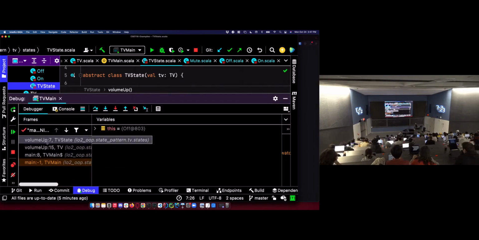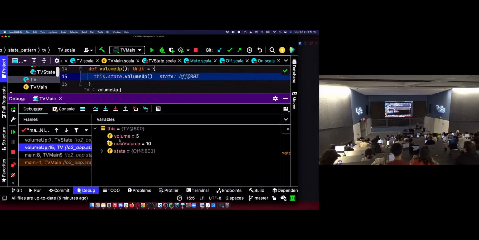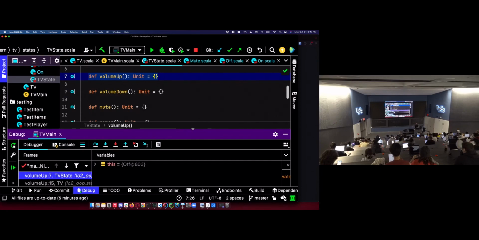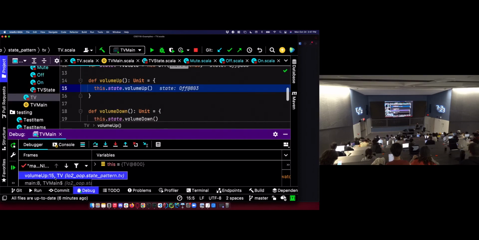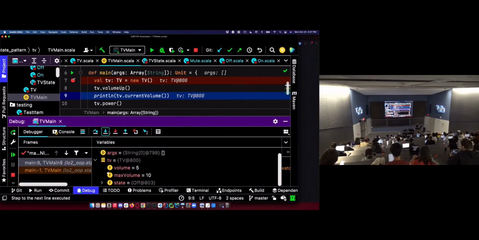But we can see our stack frames just like we did in the memory diagram in lecture. We have the main method, which called volume up. We have 2 volume up stack frames, and we can see all the values, which is just this, the TV at 800, this, the off state at 803. We can see those objects, those references to objects being passed along. So we get to see a lot of information when we run the debugger, all of the information that we could ever care about, and then some. Stack frame ends, we're back to the TV volume up. Stack frame ends, we're back to the main method. So that's by far my favorite button, the step into. It just advances one line of code.